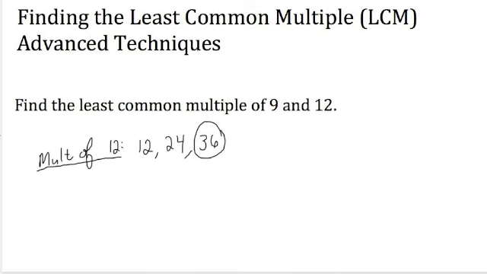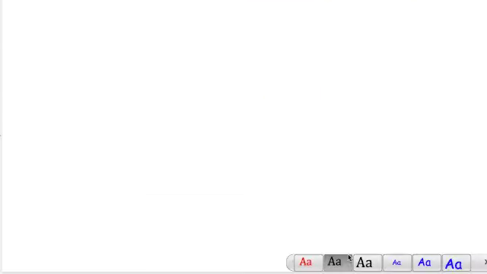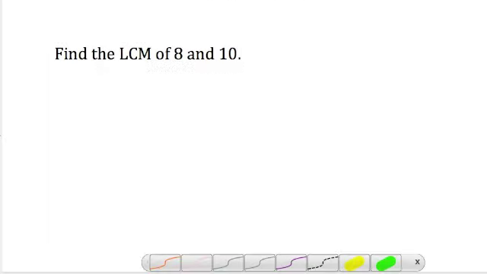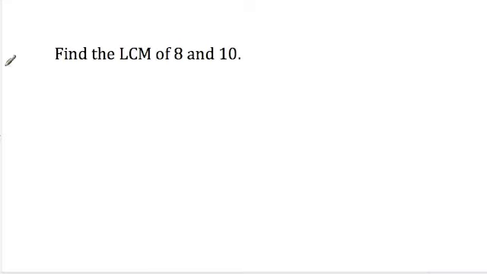Let's take one more example and find the least common multiple of 8 and 10. Again, we're going to list the multiples of just one of the numbers, and in general, it's going to be quicker to list the multiples of the bigger number. So let's go ahead and list the multiples of 10.